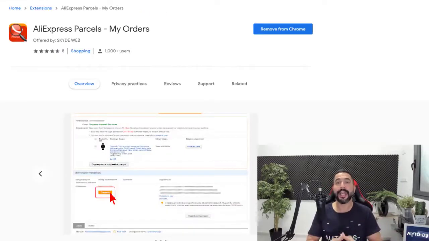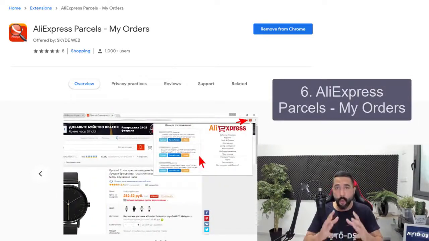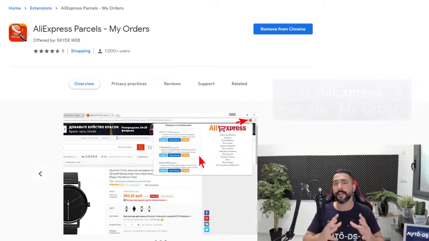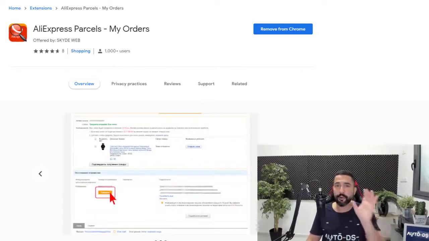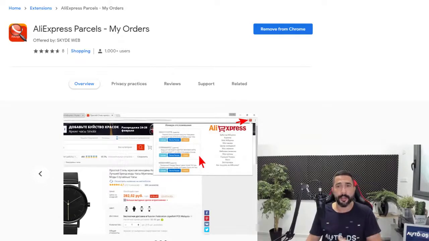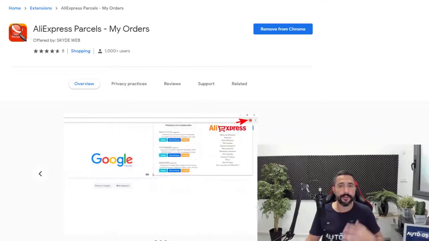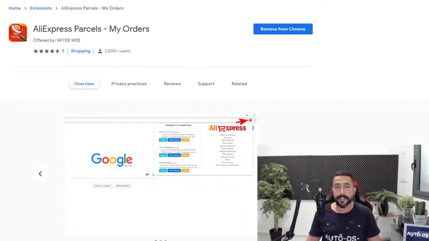And at number 6, we have a Chrome extension called AliExpress Parcels My Orders. What this extension does is it rounds up all of the orders that you want to track, and it simply tracks them easily using the extension, so you won't have to go to AliExpress, enter your orders and view the order details and go to your orders one by one to see what's going on with them. This is especially useful once you'll have a bunch of orders from AliExpress, and when customers want to know what's going on with their orders, it's going to make it much simpler to get this job done. So this is exactly how you do it.